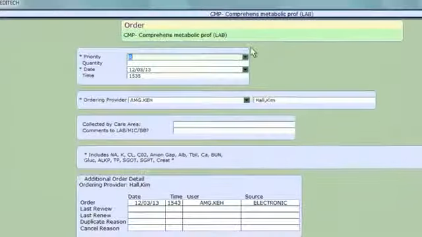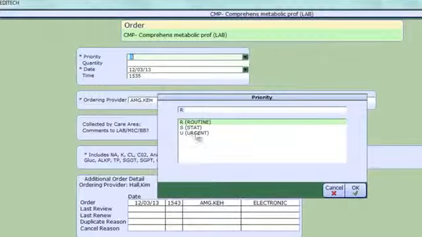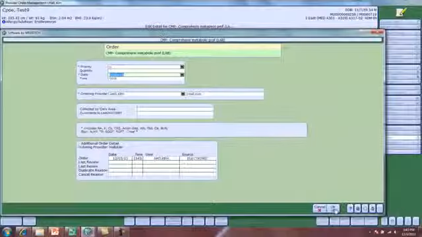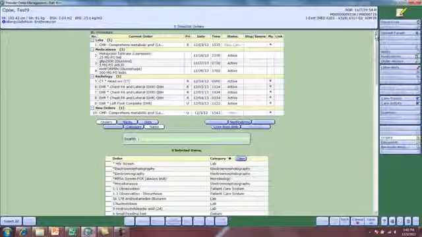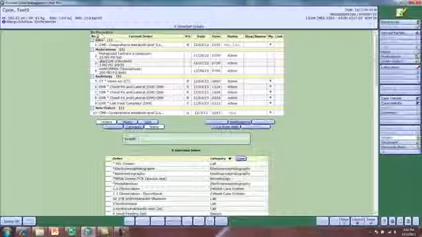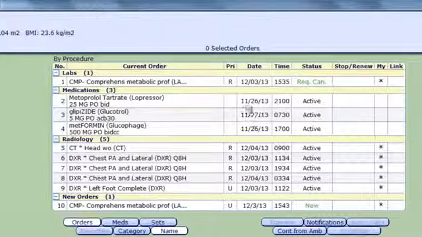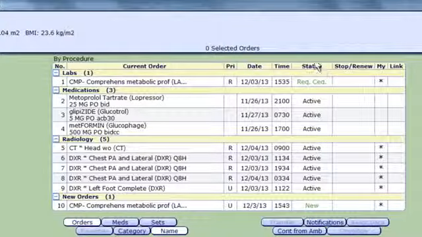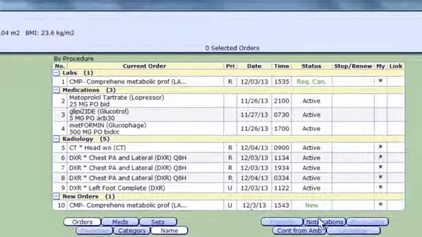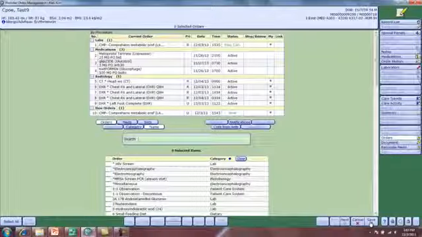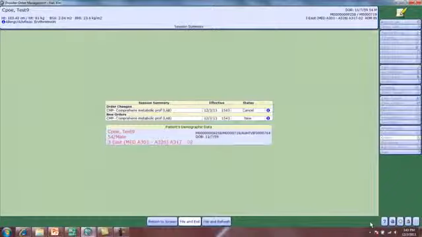The screen looks a little different now that it's active. I change the priority here to urgent, click OK to save my changes. And you'll notice on this screen that the orders look a little different. The CMP with a routine priority, the status is changed to request canceled, and a new order for CMP with an urgent priority is listed as a new order. Now I have to click OK to save my changes.